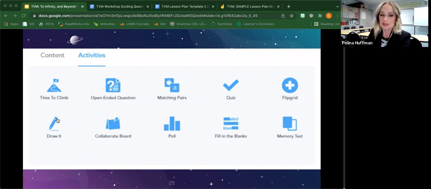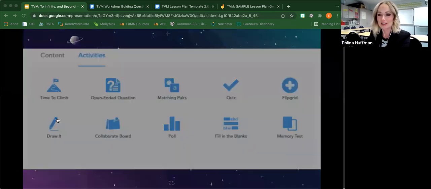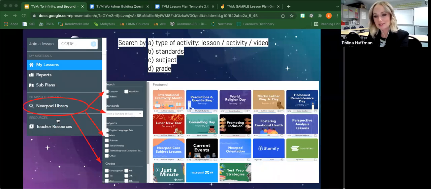When I was presenting Nearpod to my coworkers, everybody was like, well, this is a lot of work. A nice thing about Nearpod, and if you could go to the next slide, Elizabeth, is that Nearpod knows that everybody's already busy. And yes, we're trying our best. But if you go to the Nearpod library, they have hundreds of lessons, activities, and videos that you can search.